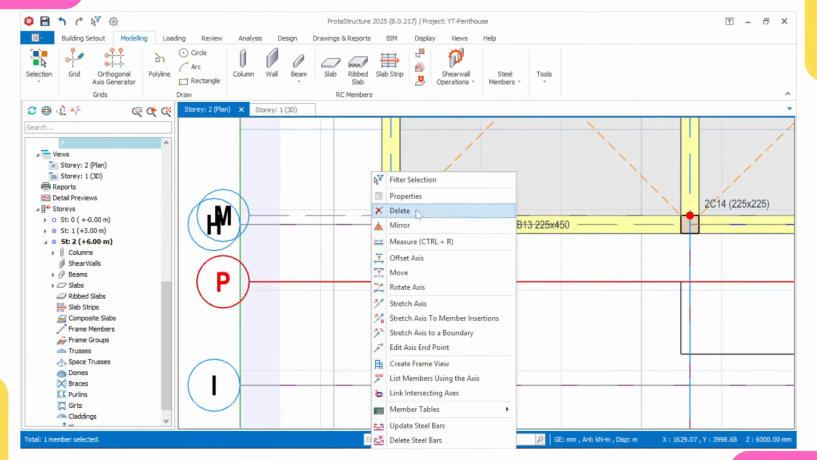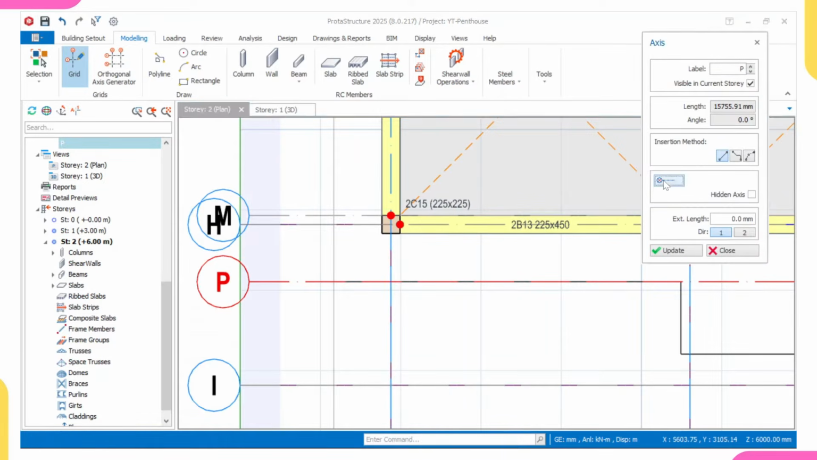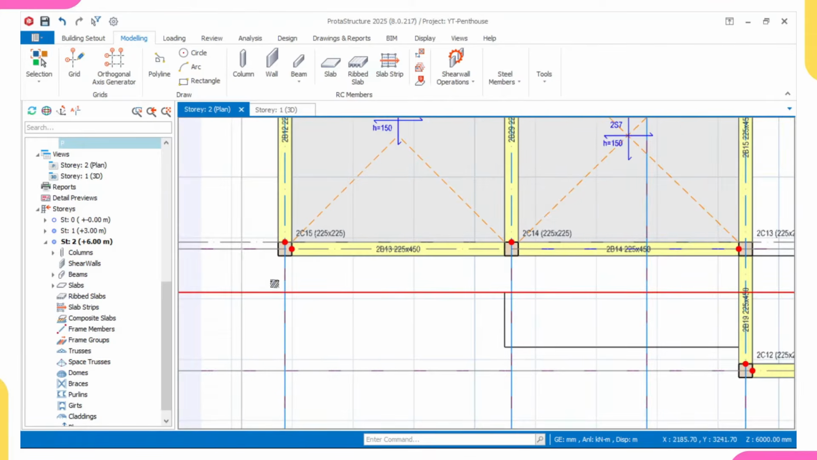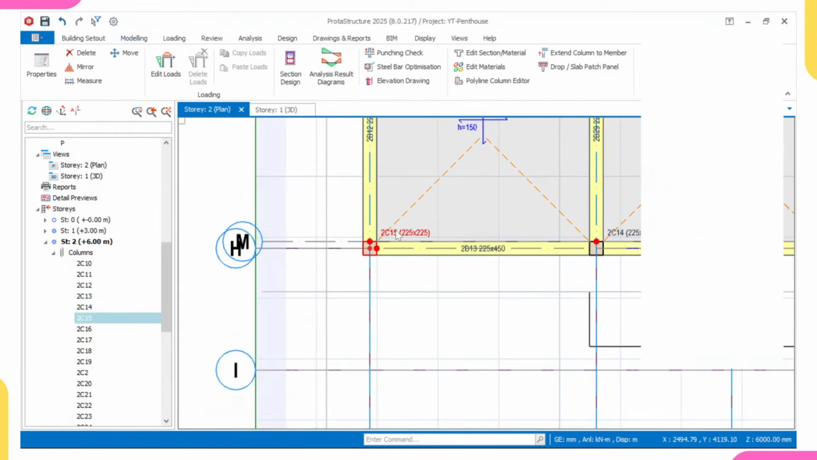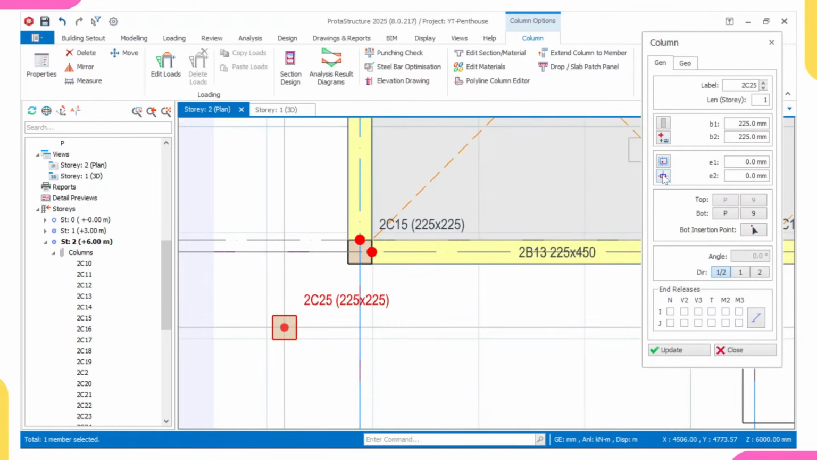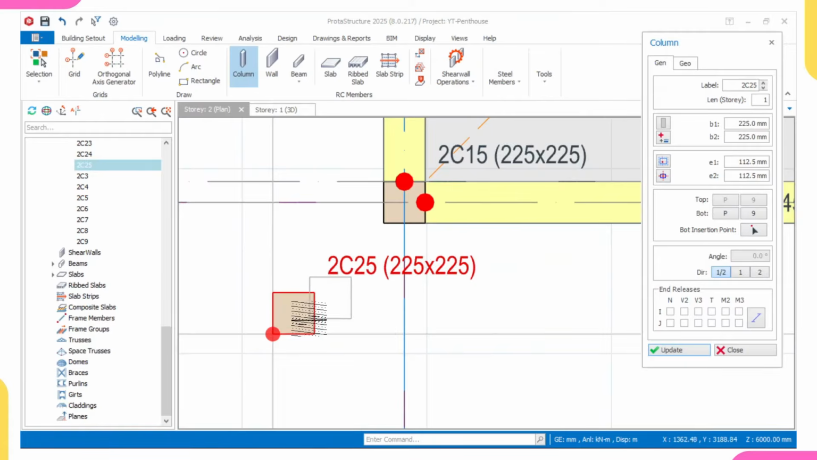I'll escape. I click on properties. Then I'll turn them off, then check this hidden axis. I'll click on update. So I'm having a grid line at this point right now. Then I'll double click on this, and once I double click on it, I'll place a column at this point. Once I place a column at this point, I'll change the properties. This is the perfect property. Then I'll click on update. So this is what I'm having right now.